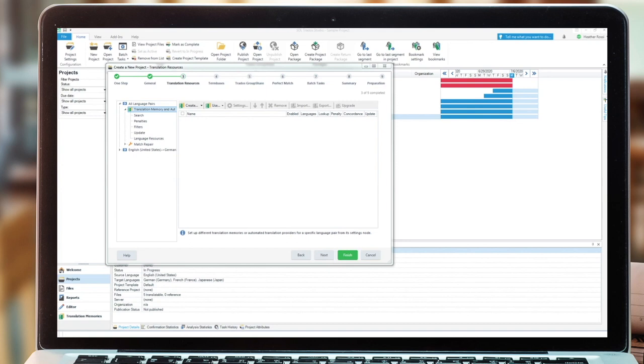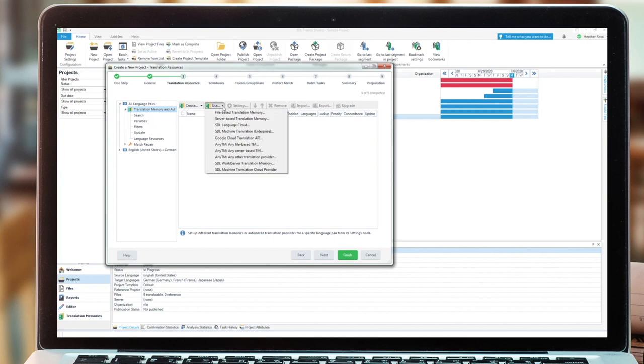And I'm going to do a very brief demonstration on how to apply SDL machine translation to any project that you're working on in SDL Trados Studio. So here I've actually started a brand new project and I would like to apply machine translation. In my specific example, I don't have a TM that I will be using, but machine translation applies as if you were going to add a TM.